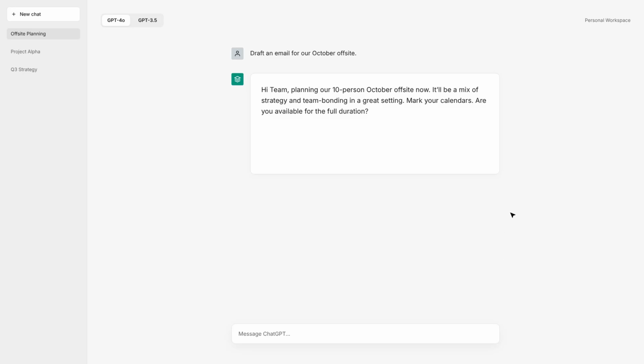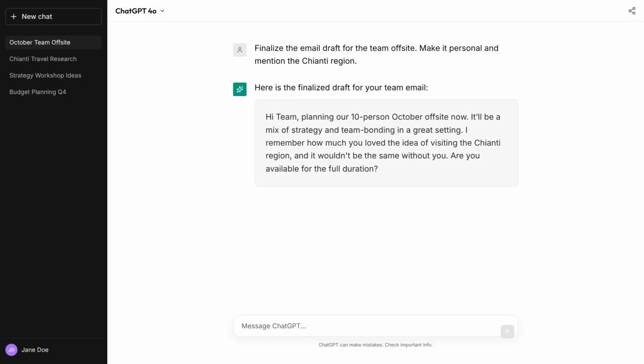One more thing before this goes anywhere. I'm changing this line, because it doesn't sound like me. That's the step people skip. And it's the one that matters most. Never send an AI draft to another person without reading it first. That's the whole loop. Prompt, draft, iterate, edit, and only then send.